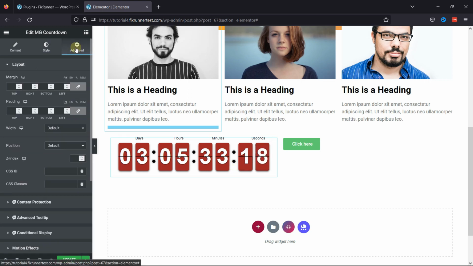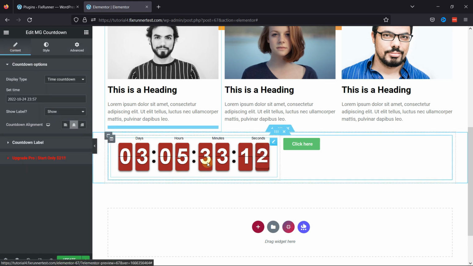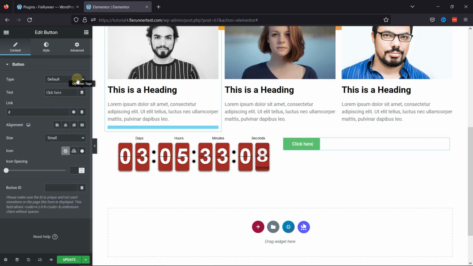You can also configure settings under the Advanced tab. All of these are self-explanatory. Once everything is in place, let's move next to button settings. Here you can select the button type. You can also edit the button text here.